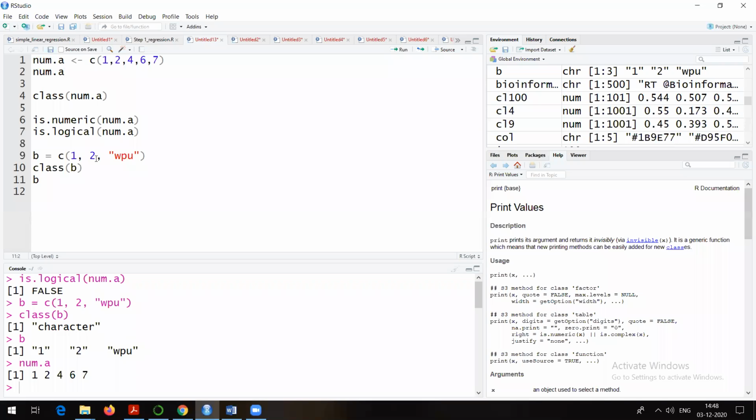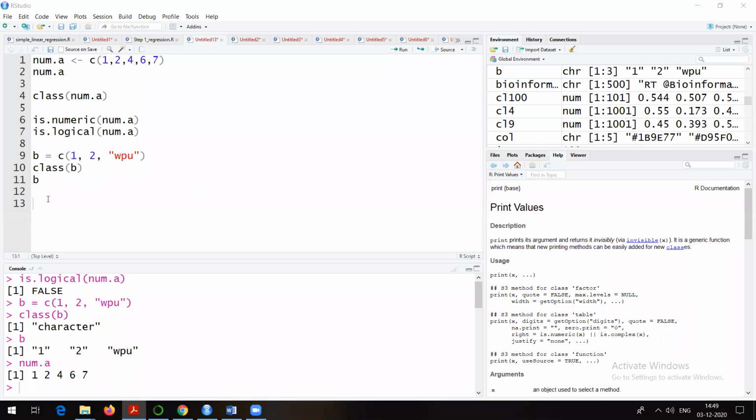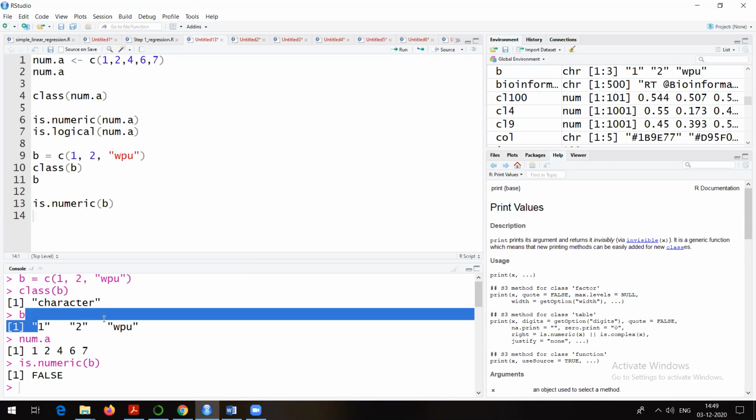So always remember, if at least one element in a vector is of character type, R is going to convert every other element into a character as well. That's an important and very useful property to remember whenever you are working with R. So remember how R actually works. Again, you can check whether it's numeric or not. This time it is not going to show TRUE for vector B. Now see, it's FALSE because B is not numeric now. B is a character actually.